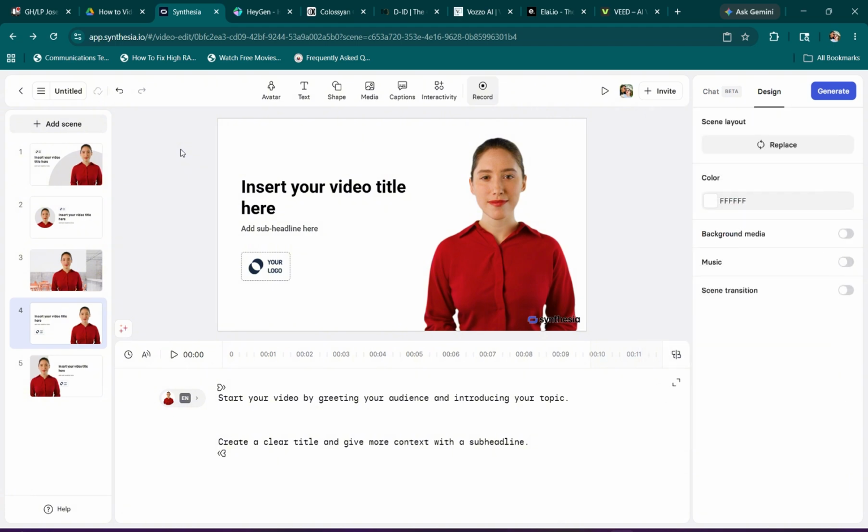Preview the full video in the built-in player. Watch it all the way through. Listen for any pronunciation issues that slip through. Check that gesture timing lands correctly. Verify that all branding elements appear properly on every scene.